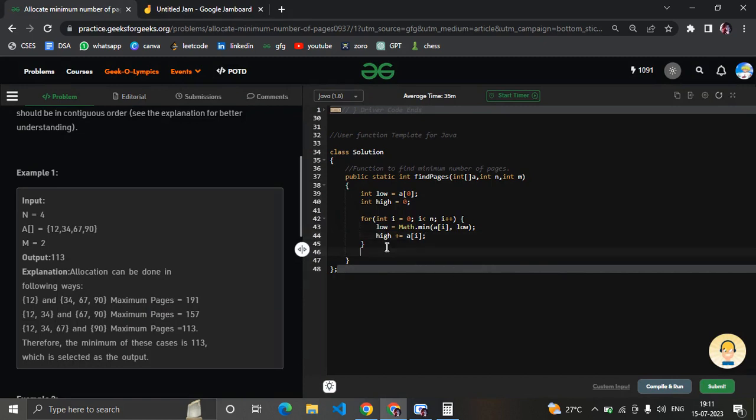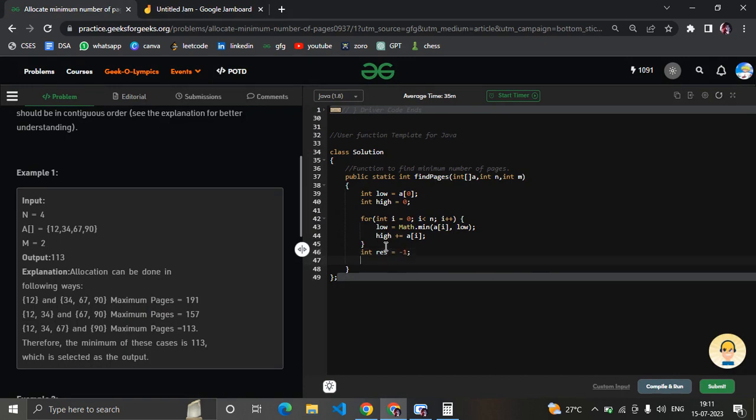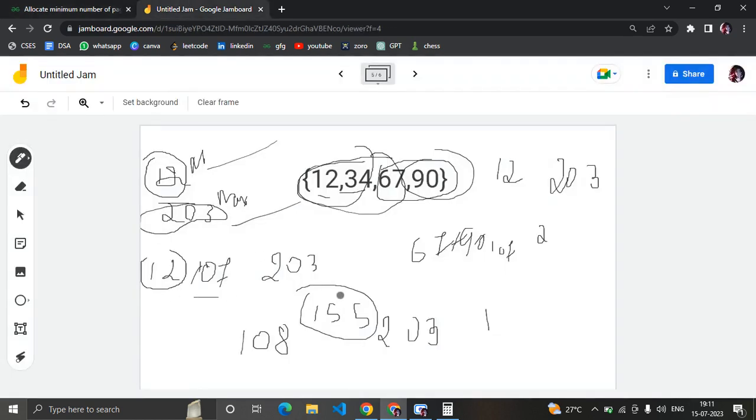Now we will calculate the result. Int result will be -1, because we have to return -1. So after assigning result, we'll run the binary search template. After calculating the high and low, we'll run the binary search template.